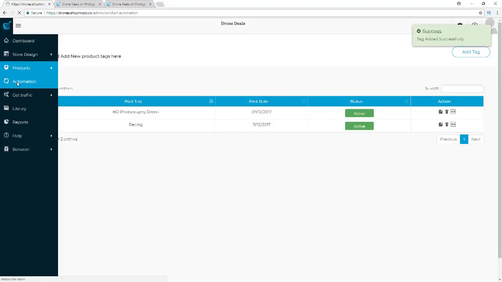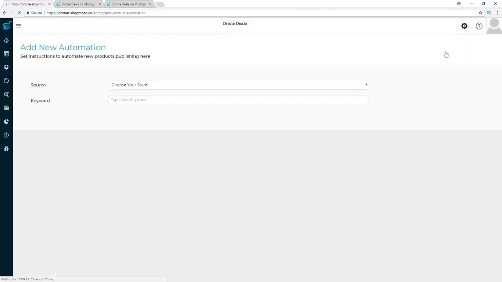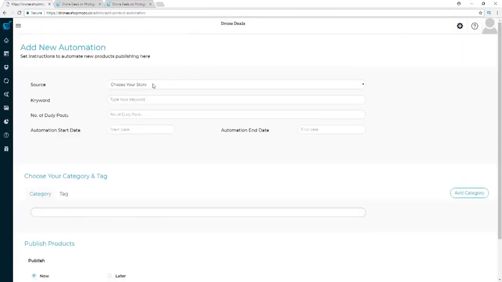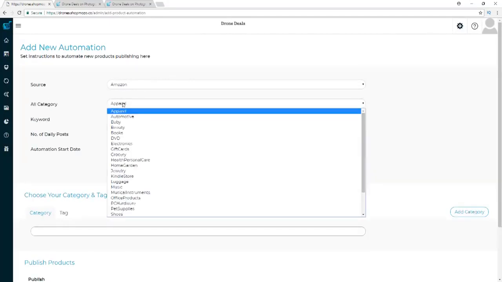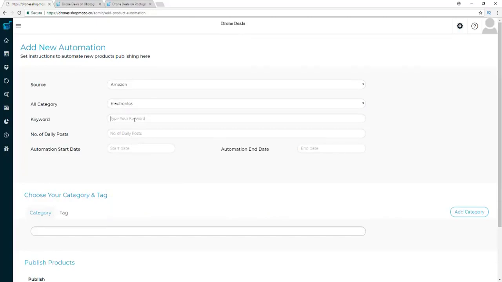Now, another feature that's built in is the automation feature. So if you want to post products to your store on autopilot, then all you need to do is set up these automations, okay? So to add a new automation, you just click on the Add New Automation button, and then you'll tell it you want to add products from Amazon, and then you'll select the category here. Then you'll put in your keywords.